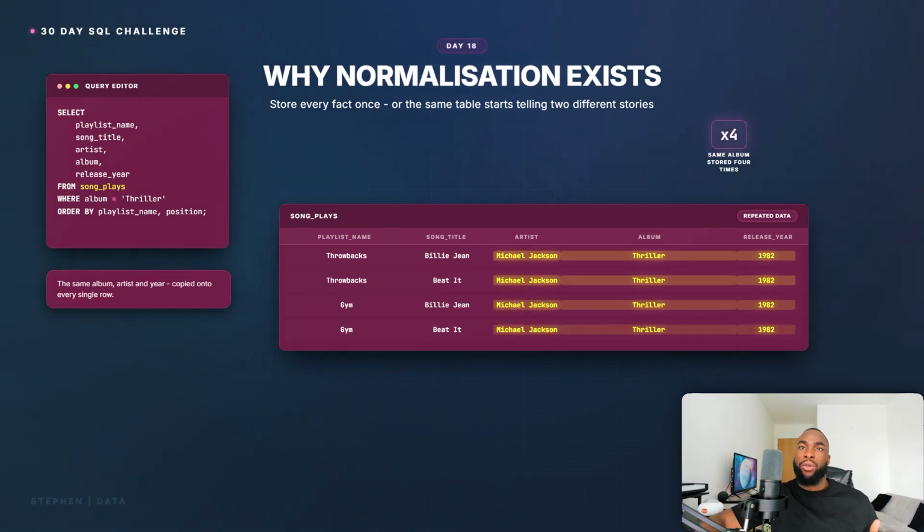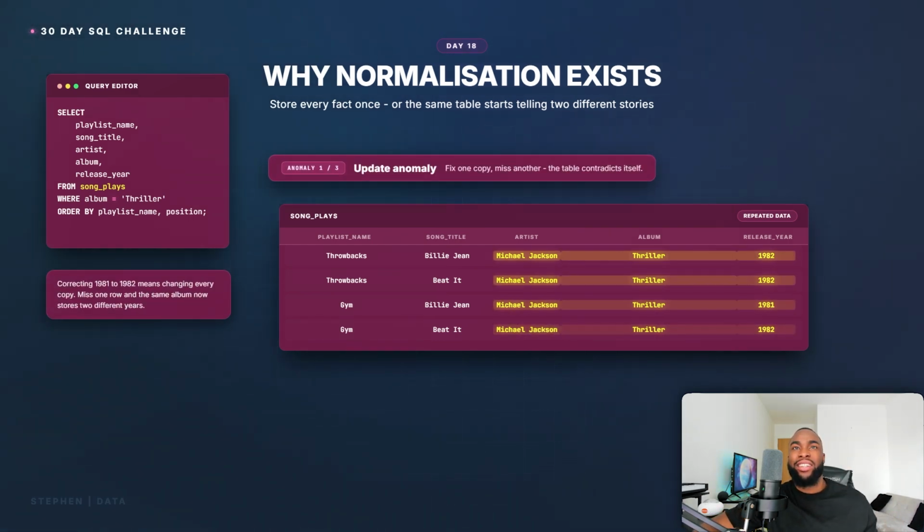Okay, so one of the first anomalies you're going to find is what we call the update anomaly. This is when redundant data is stored in multiple places. And when we say redundant data, it just means that the same fact is stored in more than one place. So the same value is copied across lots of rows. That's what we mean by redundant.